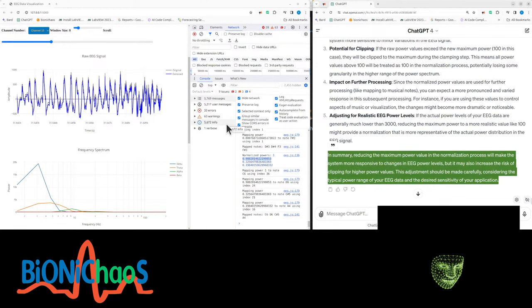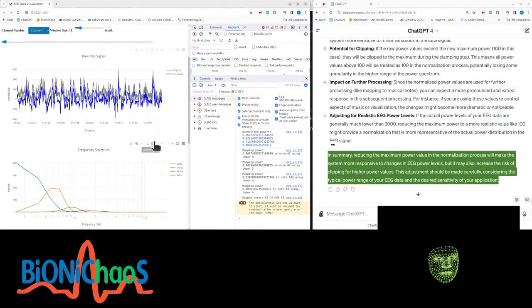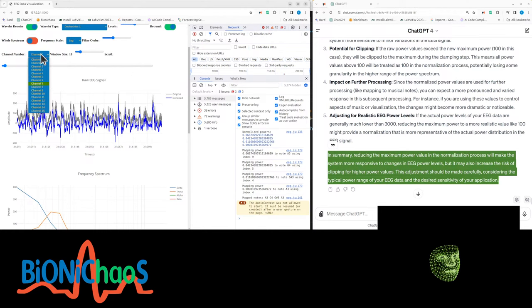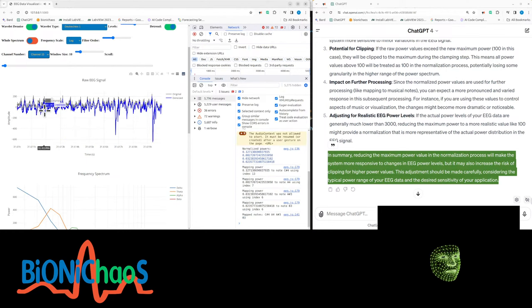In summary, reducing the maximum power value in the normalization process will make the system more responsive to changes in EEG power levels, but it may also increase the risk of clipping for higher power values. This adjustment should be made carefully, considering the typical power range of your EEG data and the desired sensitivity of your application.